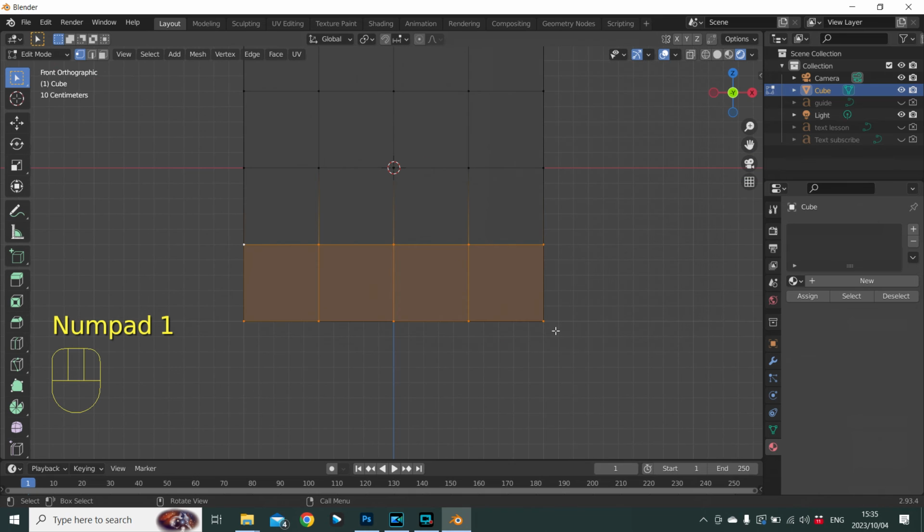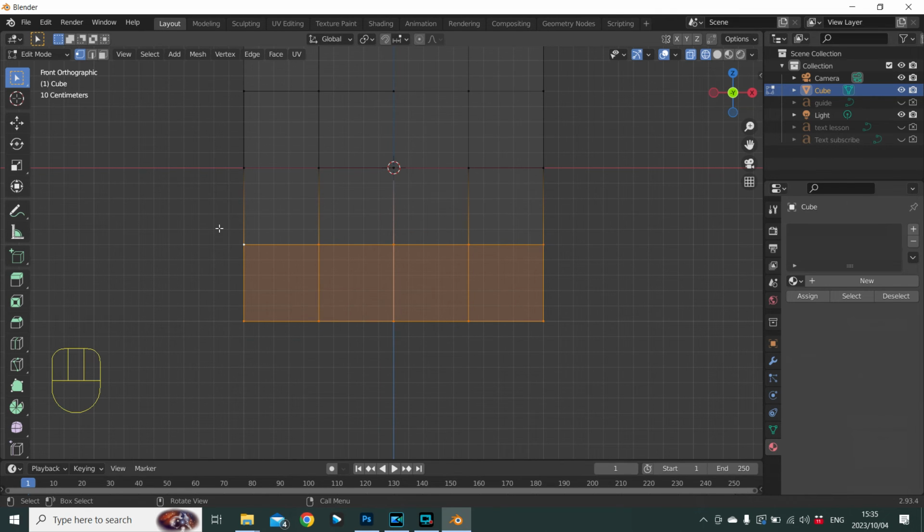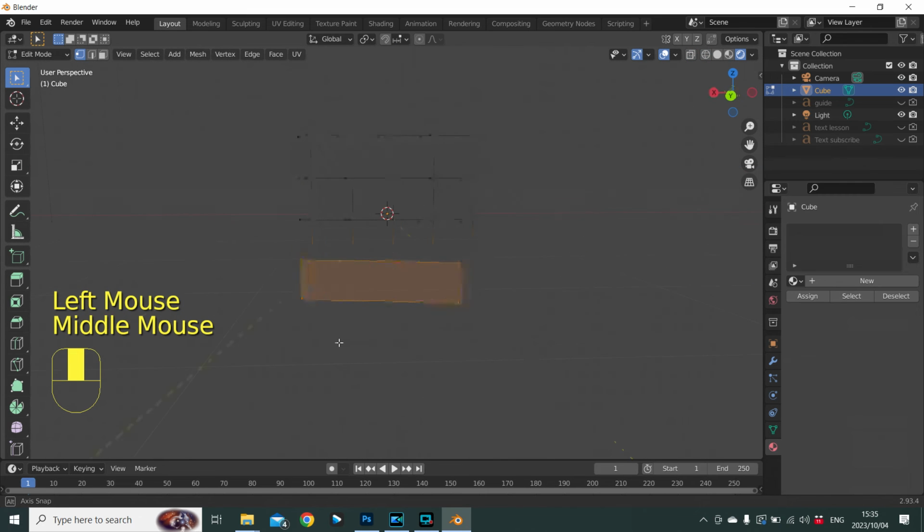So the other vertices in the back or on the sides have not been selected. So much for front view. Let's change something up. We're going to go up here, change this to wireframe view and do the same operation. Block with a B. Make the selection, and this time all the vertices have been selected.